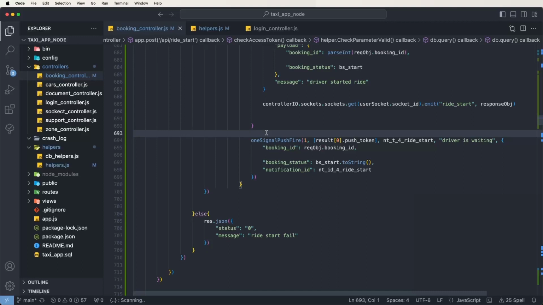In the next video we will show how to create the ride stop API, which we need to develop inside Node.js.